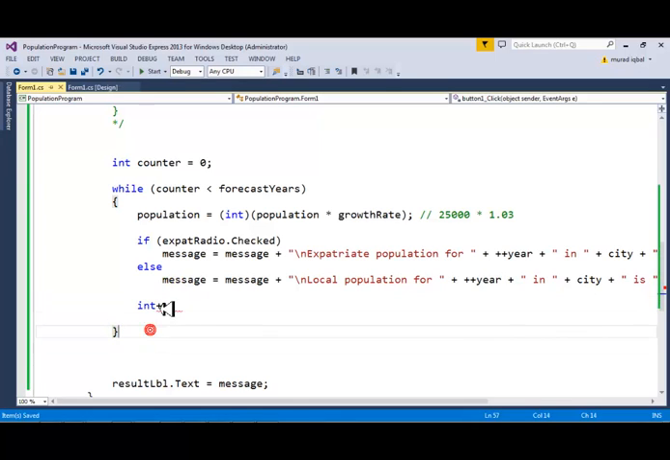This is doing the same thing through the while loop, counter zero. Sorry, yeah, this is the counter plus plus. So now this will give you the exact same result as the for loop.